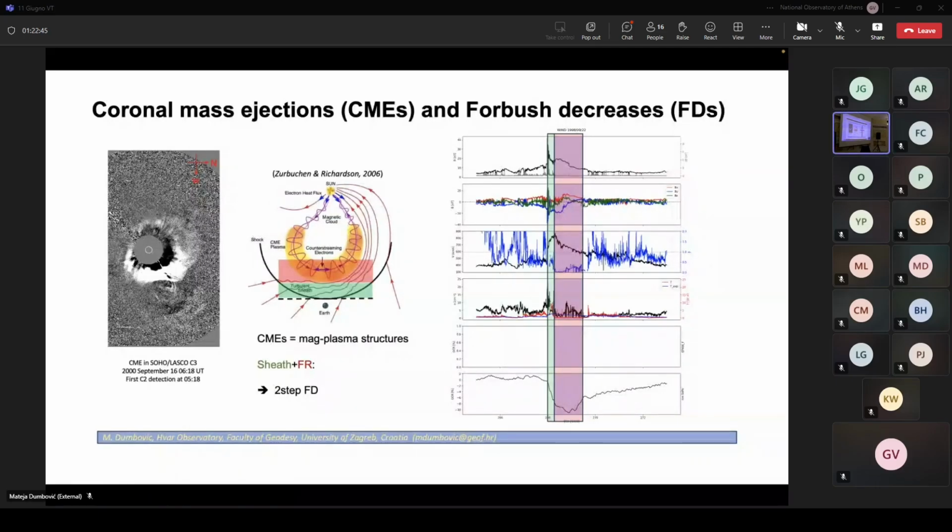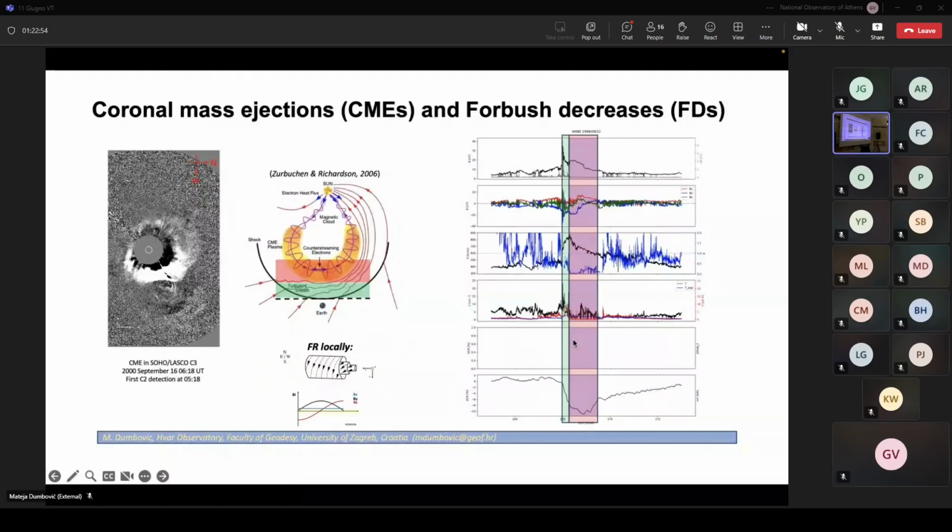And in our study, we are only interested actually in this part, so the one which corresponds to the flux rope. Yeah, this is just to show how a flux rope looks locally. So we assume it's kind of a cylindrical structure with a rotating magnetic field.